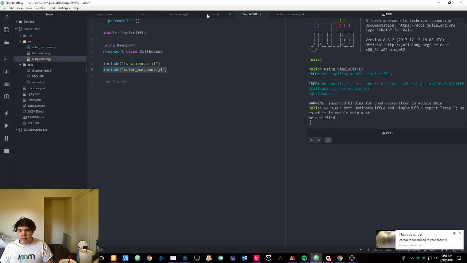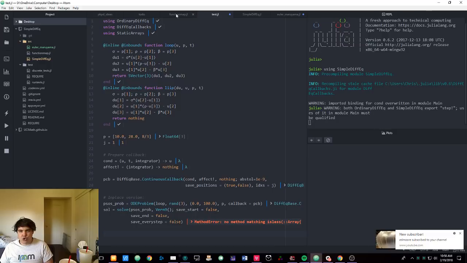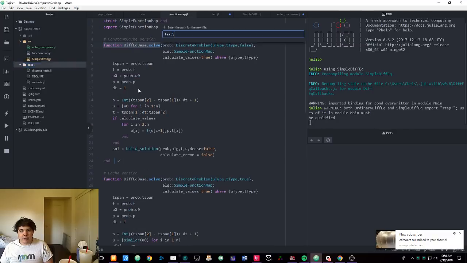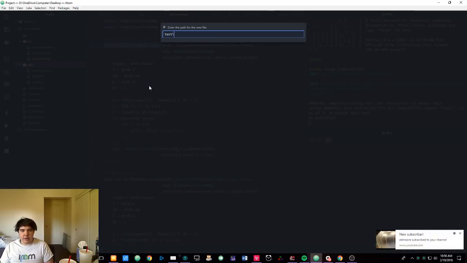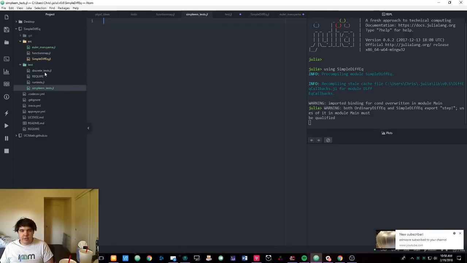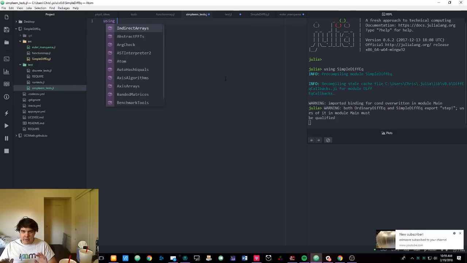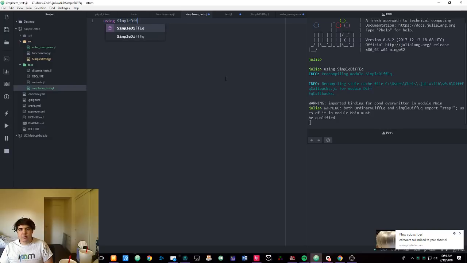So in this, what I'm going to do is create a test. So simpleEM_test.jl. And inside of here, I'm going to create a stochastic differential equation. So I'm just going to write what user code would look like. So using SimpleDiffEq, and SimpleDiffEq re-exports DiffEqBase.